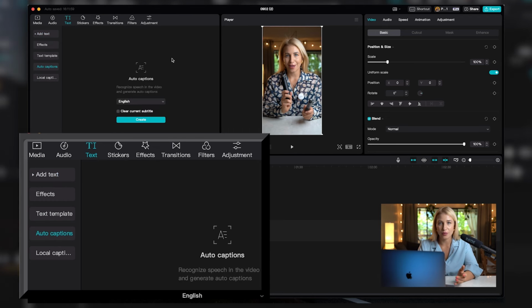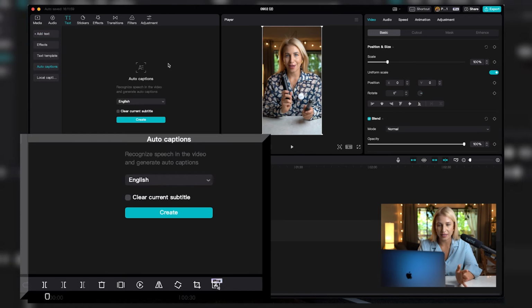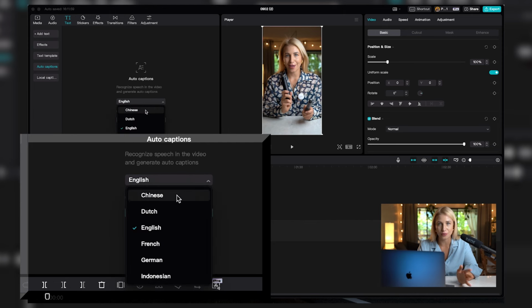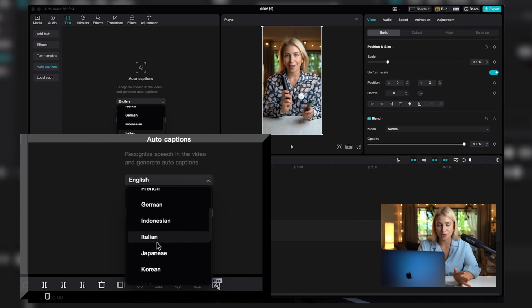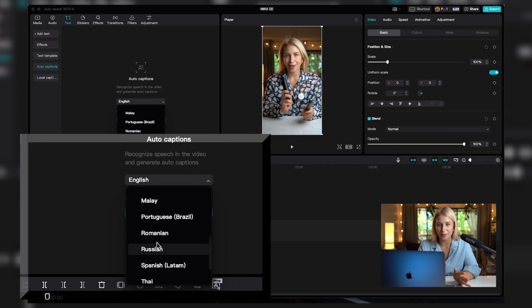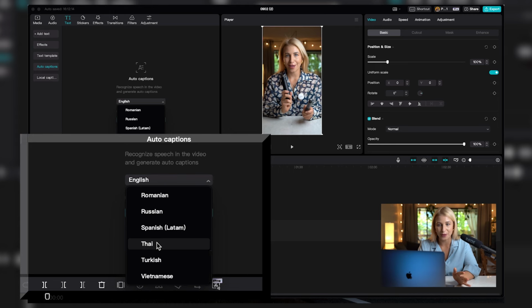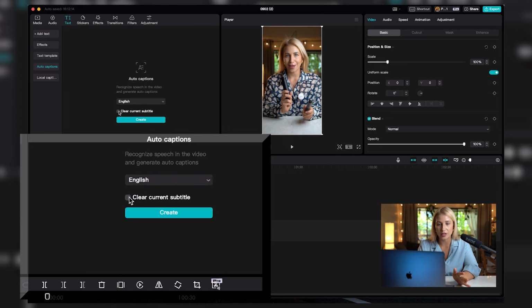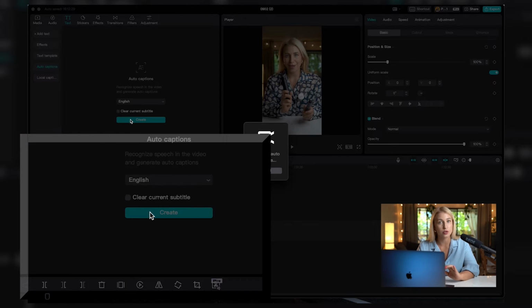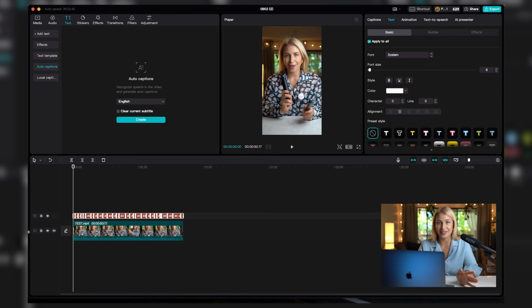and select the language of the video, which for myself is English, but it's awesome that CapCut also supports other languages like Chinese, Dutch, French, German, Indonesian, Italian, Japanese, Korean, Malay, Portuguese, and many more. And you can also clear current subtitles if you previously created them, which is super handy as well. But since we don't have any captions already created, we're just going to skip it and hit create, and we'll just wait. And that's it. This literally took like, what, 10 seconds?